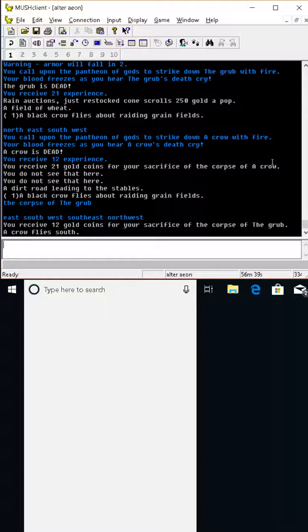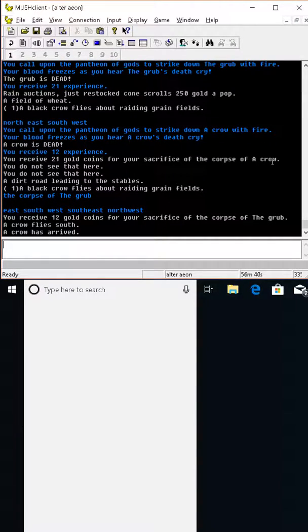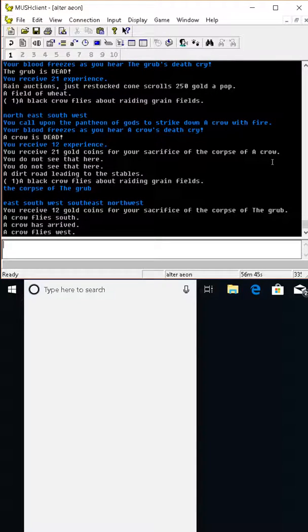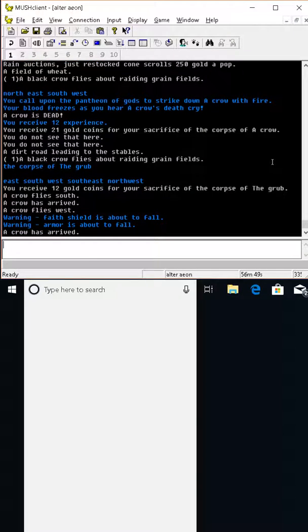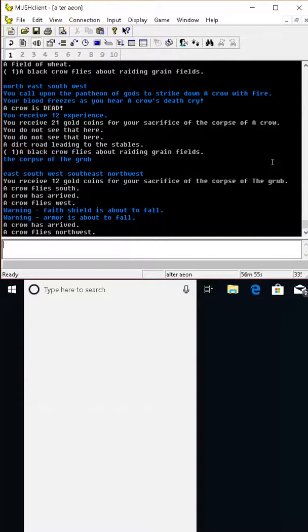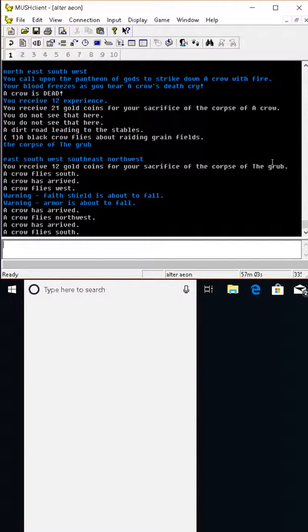Missed spell, learn, auction, experience, auction finished. Sold. Learn spells, missed, what channels, 81 of 200, call gossip. Alright, almost done. Gossips, what's a joke, 20 minutes, call gossip. Auctions: just restocked cone scrolls, 250 gold, up 39 seconds ago. A crow flies south.